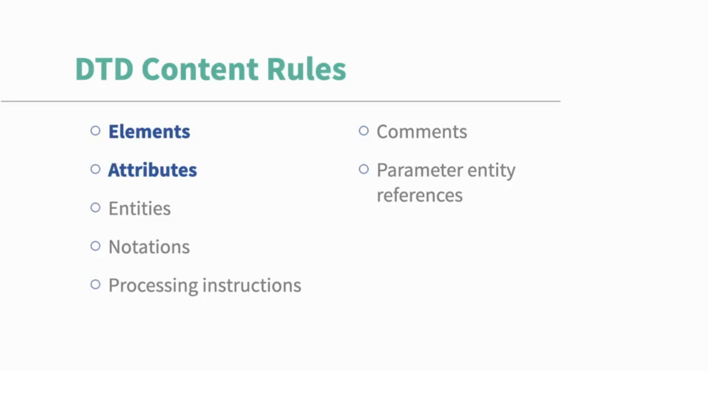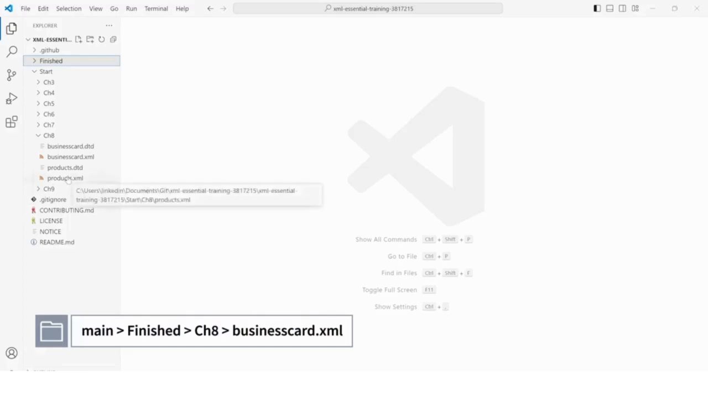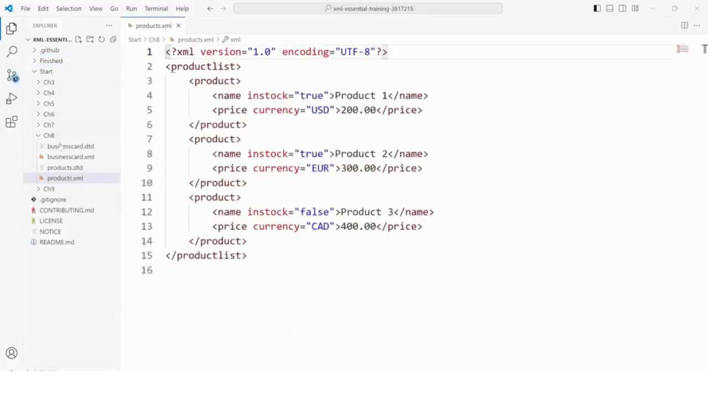And for that, we're going to go over to our VS Code. All right, so here in VS Code, I'm going to open up my products.xml file, which is in my start folder for chapter 8. And this is an XML dataset that has some products in it. So each product has a name and a price along with attributes that indicate whether the item is in stock and what currency the price is in. In the next couple of videos, we'll learn how to define the DTD rules for this content, so take a moment and get familiar with it.